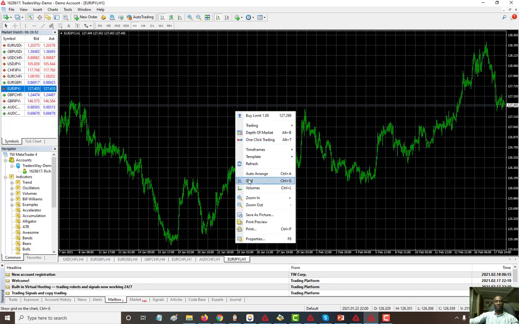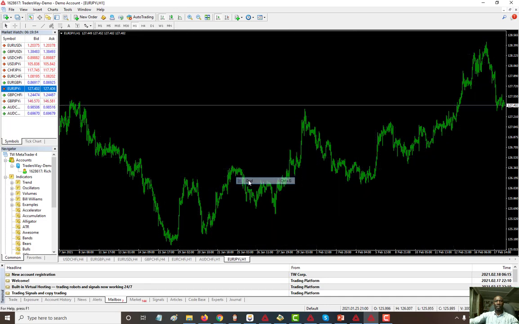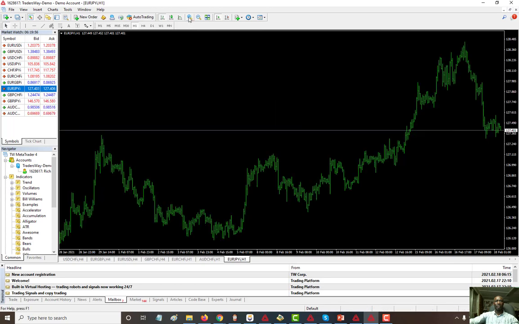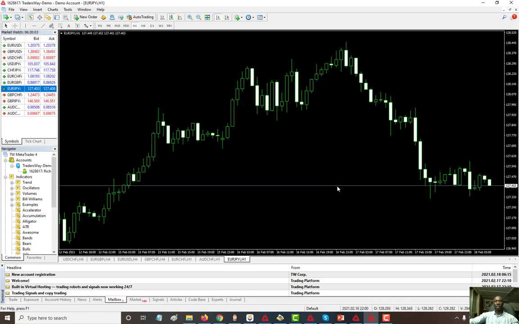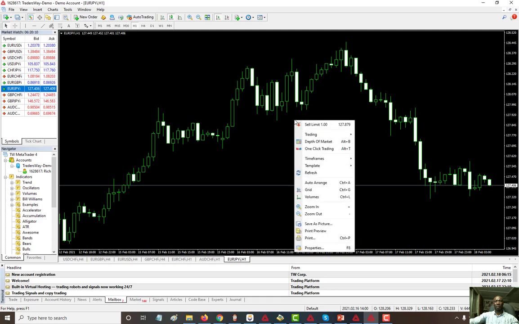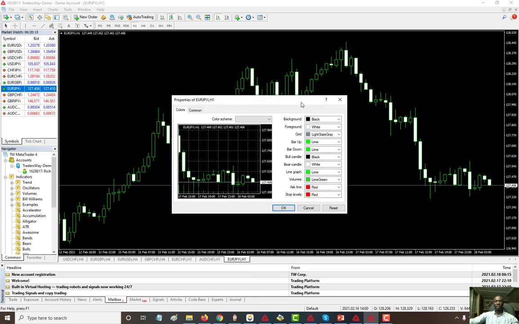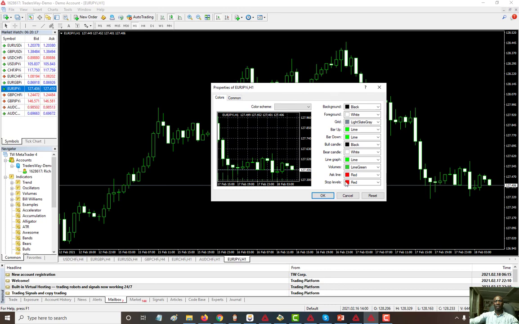So when you right click on there, if you want to remove the grid, you can, and you can zoom in and you can change it to these candles so you can see. And sometimes if you want it to be green for going up and red for coming down, you can change the colors as well. So you can right click and you can do properties. So here you can customize the colors, the view of how you want it to be.